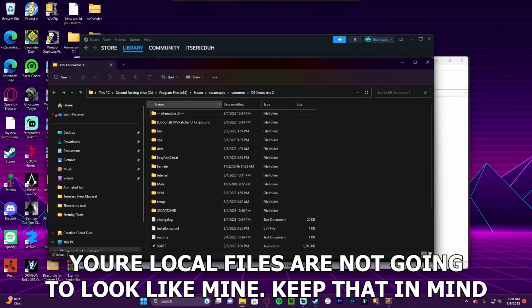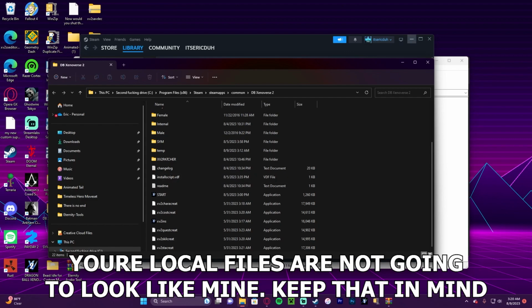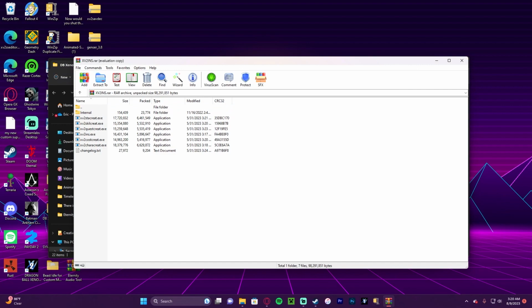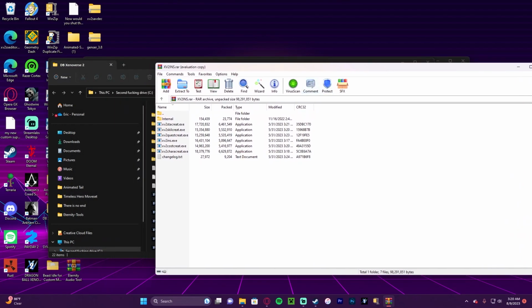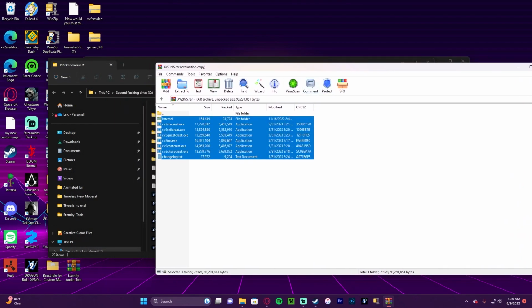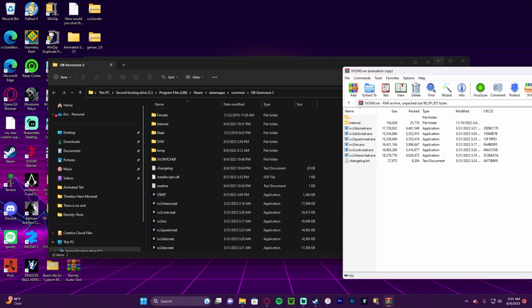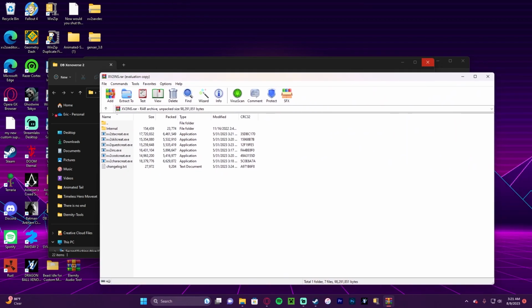Now this should already pop up. What you want to do is grab everything in here and just move it onto here. That's simple, right? Move it onto here. Once you have done that, I'm not going to do it because I already have it on there and I don't want anything to screw up.